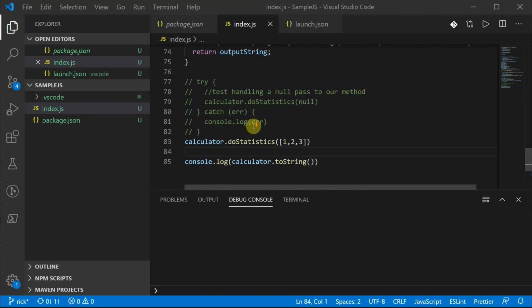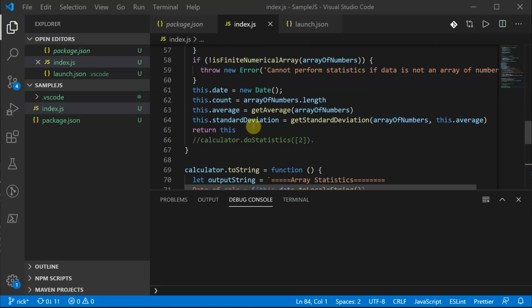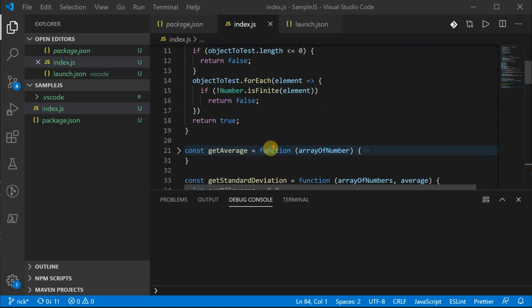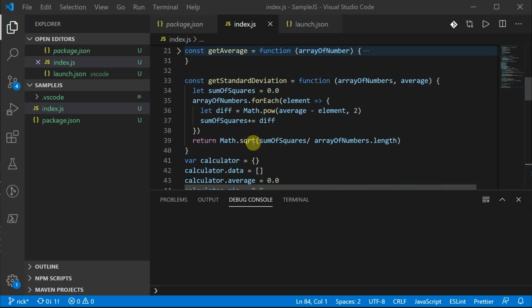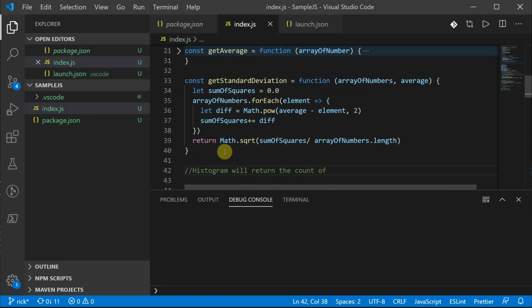So we're going to be using one of the internal classes or objects rather, a map. And let's go take a look. Let's put a new function in here. And this is just going to be a generic function. And we'll call this one histogram. It will return the count of each item in an array.